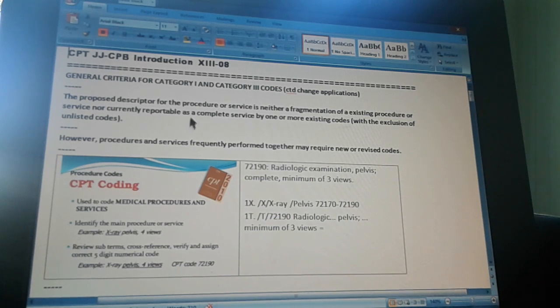Or a service not currently reportable as a complete service by one or more existing codes. Which basically means that the description you're presenting shouldn't be something that is already there in parts or in whole, right? With the exclusion of unlisted codes, which means that unlisted codes are fine because they are not listed there and they could be considered, okay? However, procedures and services frequently performed together may require new or revised codes. If two procedures are always performed together, that might be a reason to give them a new code. That's an exception because both descriptions are there, but now they're together, right?